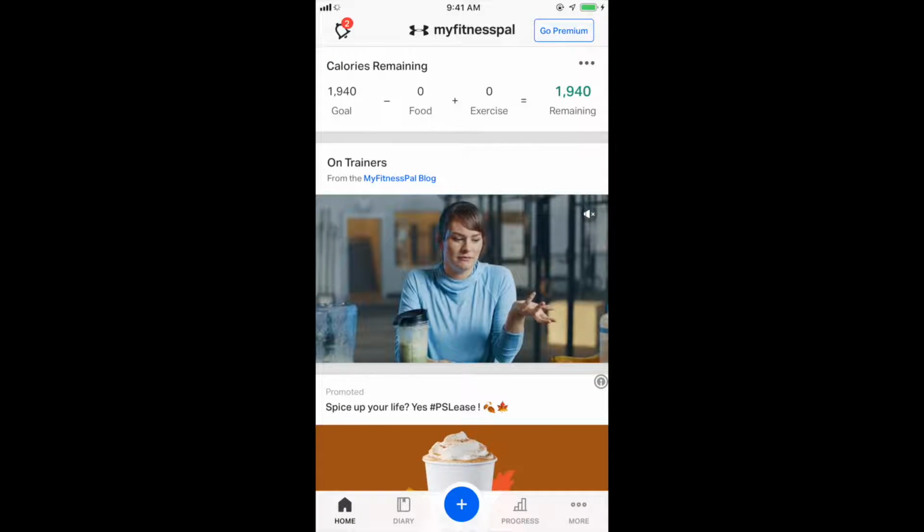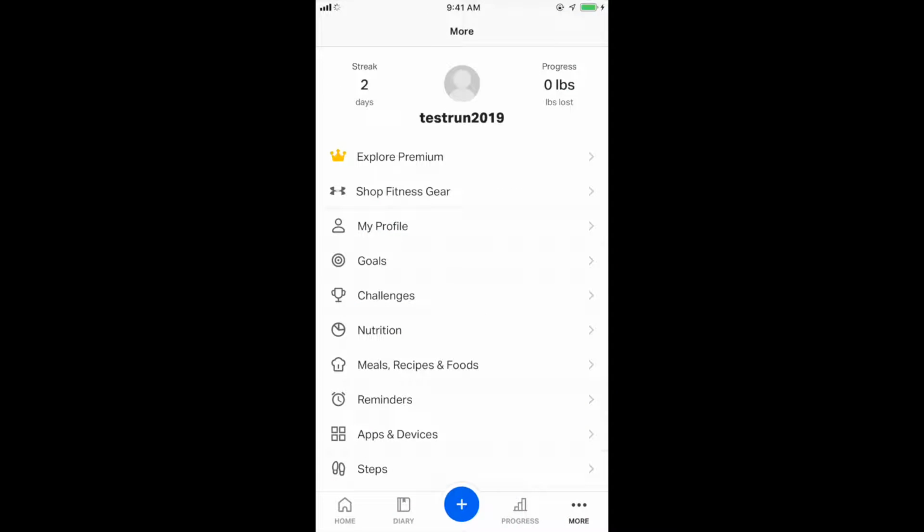Alright, so now we are on the main dashboard of MyFitnessPal. So now we're going to play around with some of the settings, and I want you to click the bottom right corner button. And then I want you to click on goals.